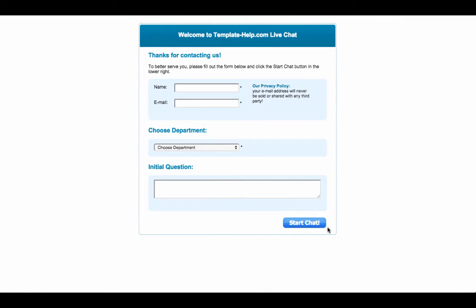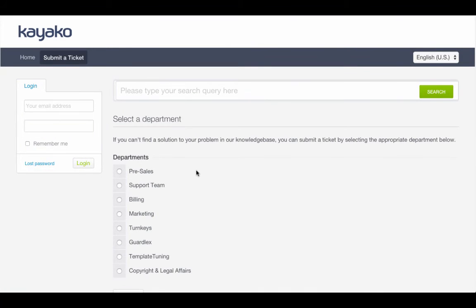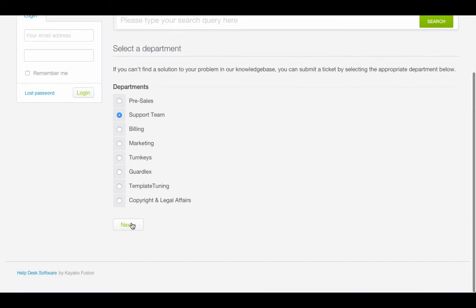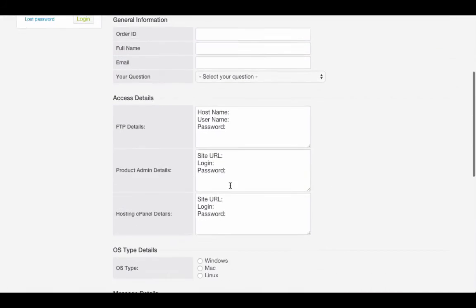As for the support system, it's made up of two areas, the chat and the ticket system, both of which are available 24/7. The live chat is a great place to get quick and to-the-point help from the folks at Template Monster, while the ticket system allows you to ask anything from pre-sales to support questions and from billing queries to copyright and legal affairs.